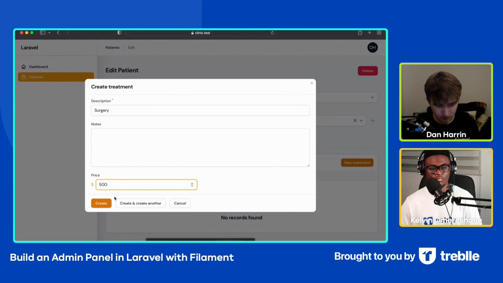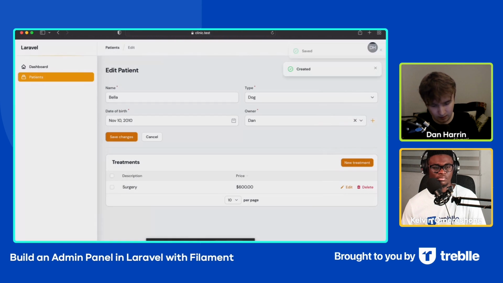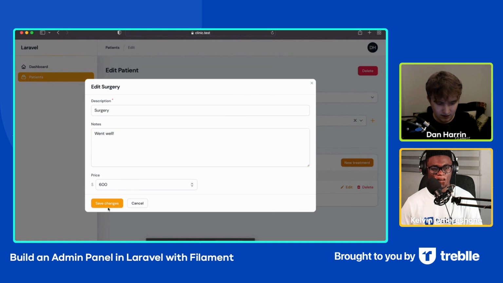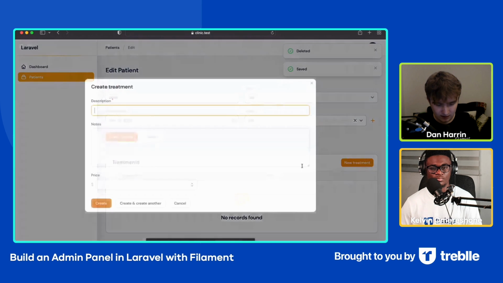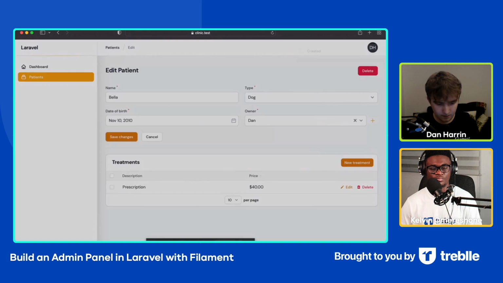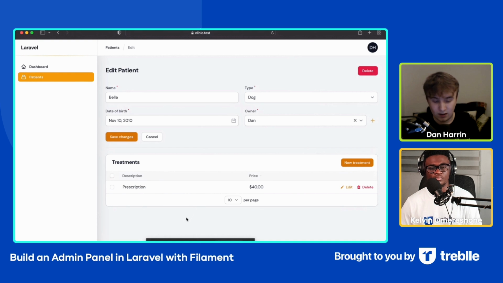500. That's on our table. We go back, we can then edit the treatment, update the price, for example. Add notes, save it, done. Delete, maybe add prescription. We can even bulk delete all of these treatments at once, or just delete selected. And yeah, you can then manage treatments without leaving the page.